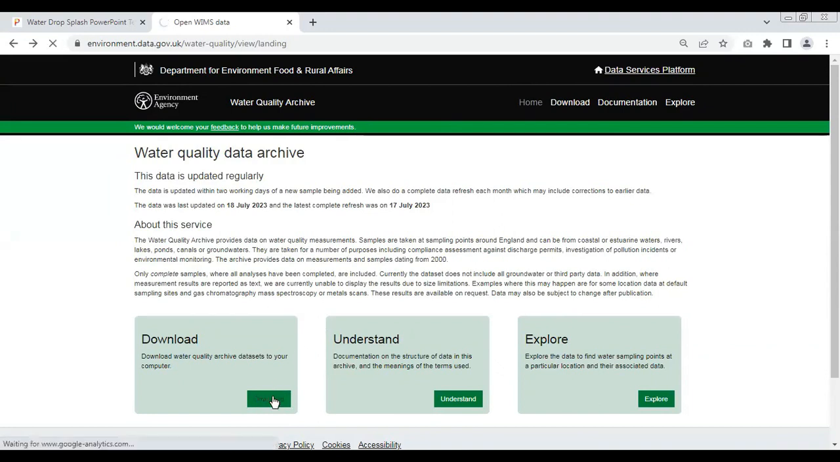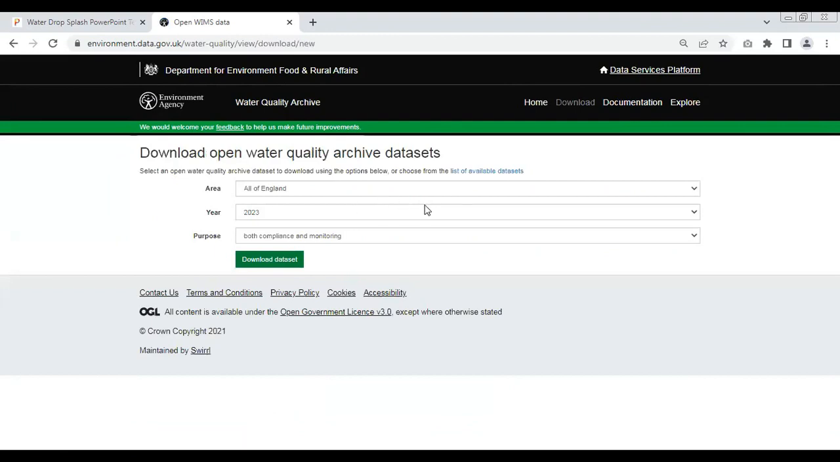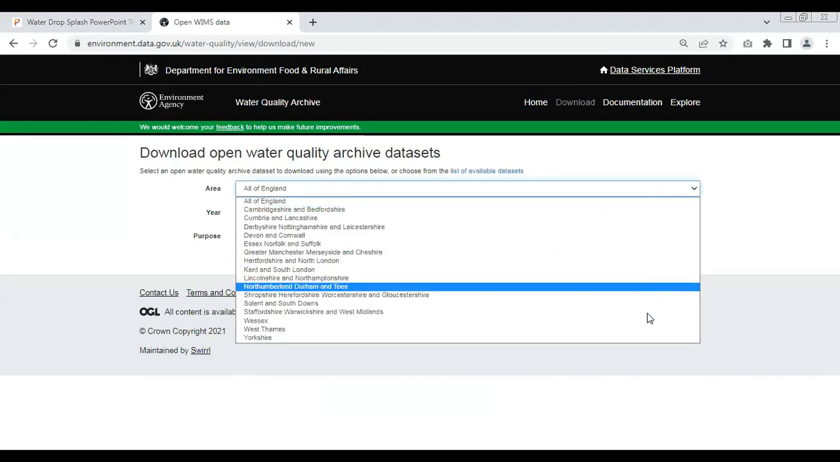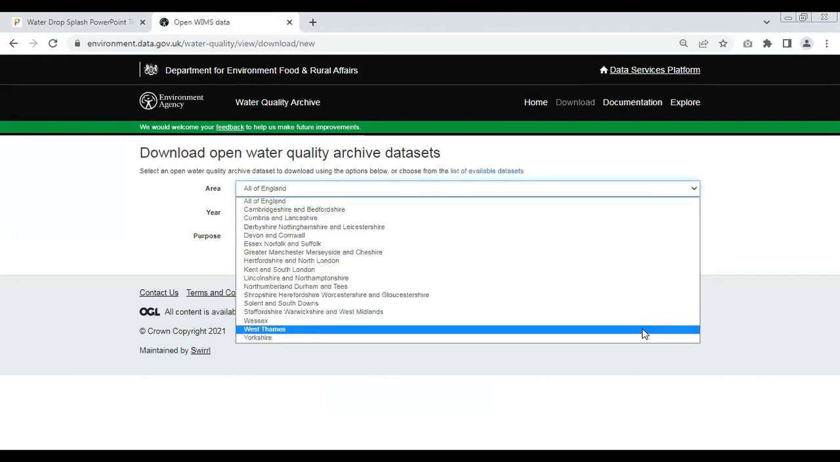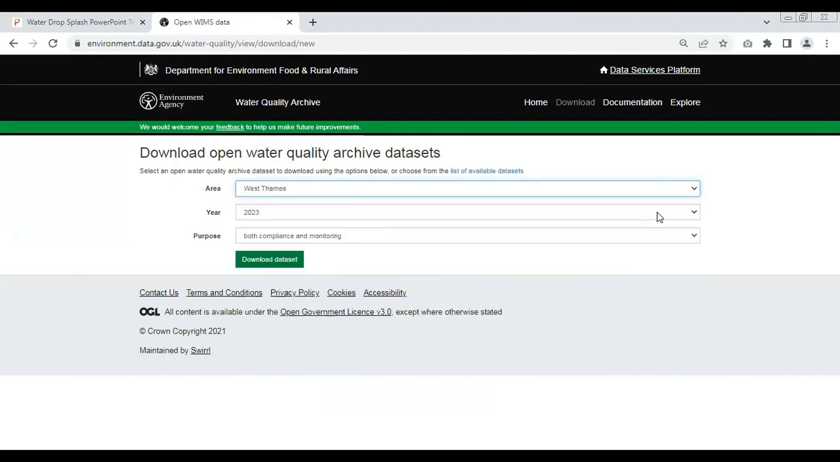Okay, you see what I showed before. So we have all of England. We don't want all of England. We want this particular area, West Thames. And then we want just data for the year 2023. And then we leave this as both compliance and monitoring. And then we say download dataset.